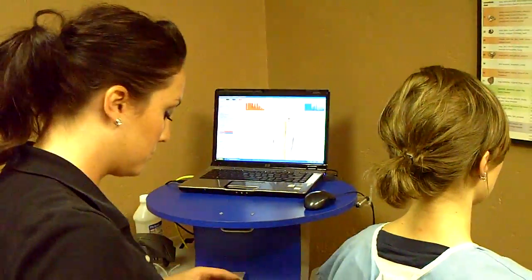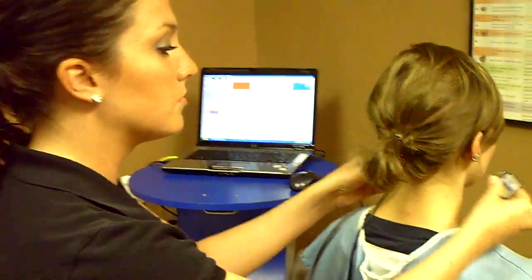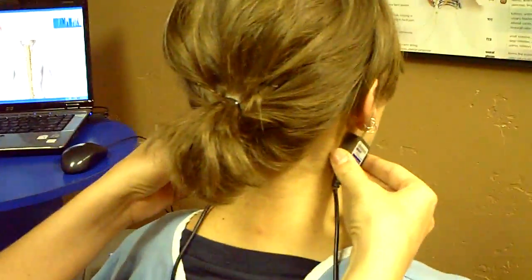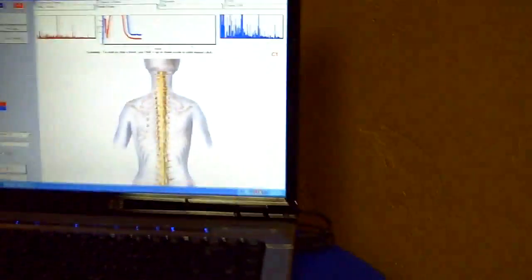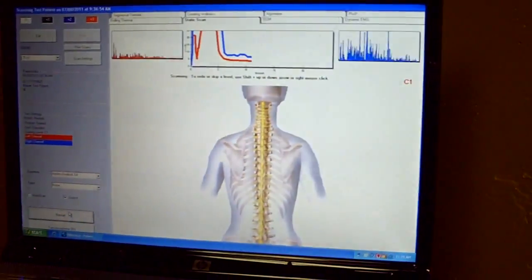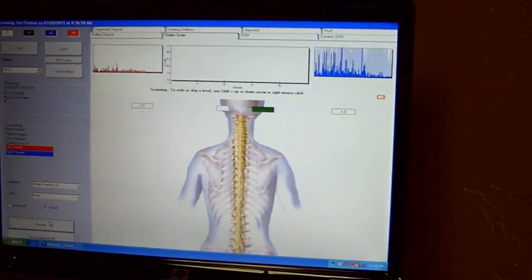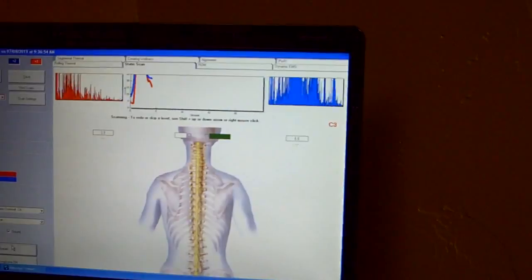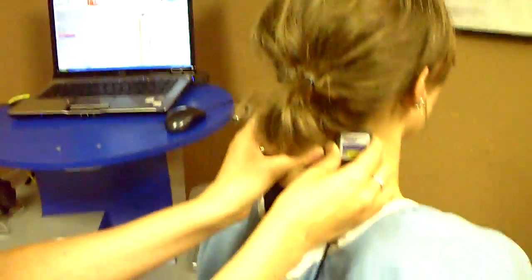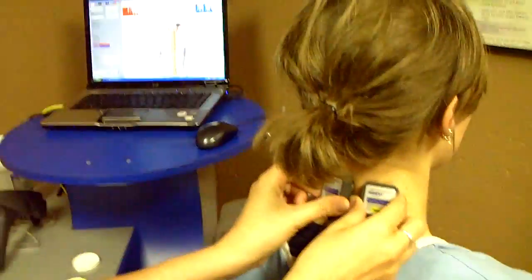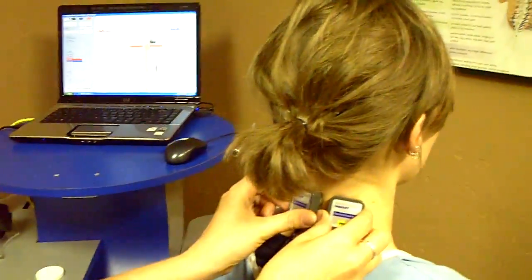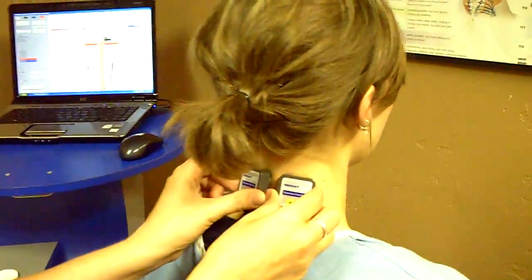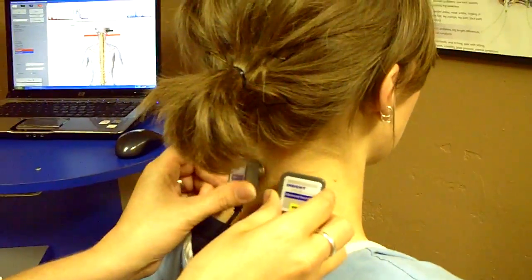C1. So she's placing electrodes on the skin, and we'll see what that looks like on the screen. C3. Surface EMG is very much a live test, so you can see the C5. red and the blue marks on the screen. It's a live reading of the electrical activity in the muscles. C7.